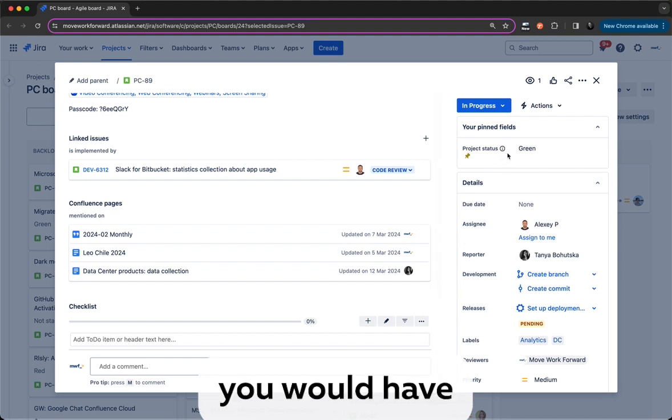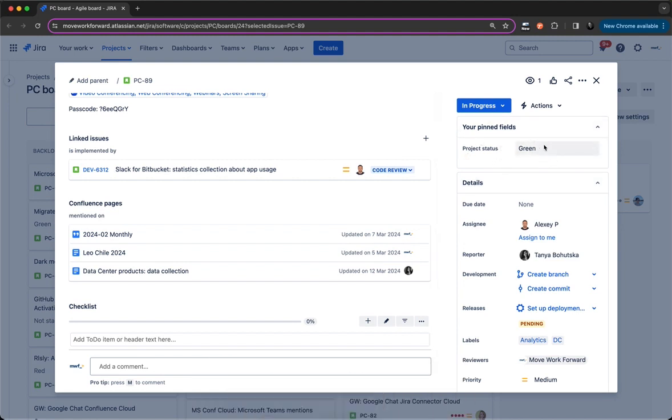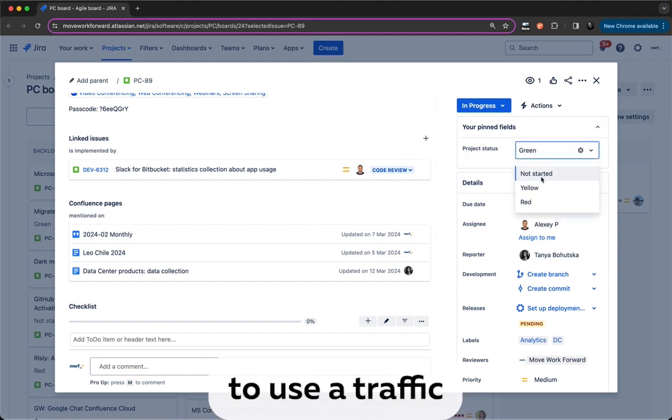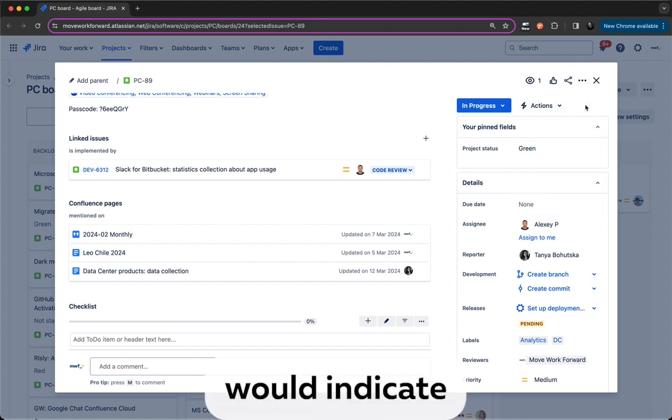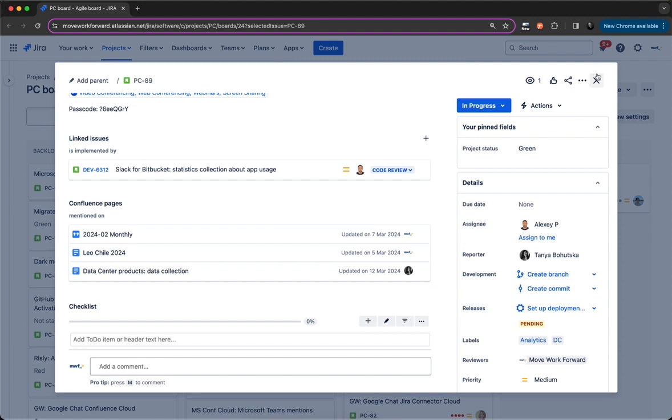On top of this, you would have a status of a project. Of course, the simplest way is to use a traffic light approach, green, yellow, and red, which would indicate the status of the project. What could be simpler?